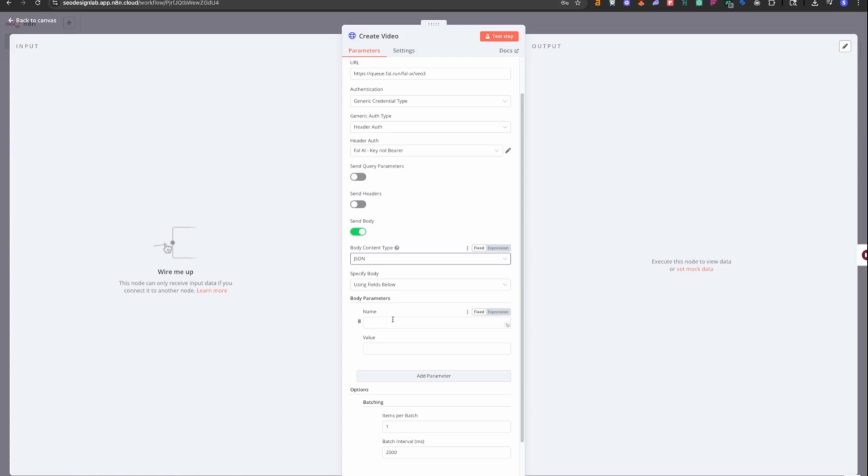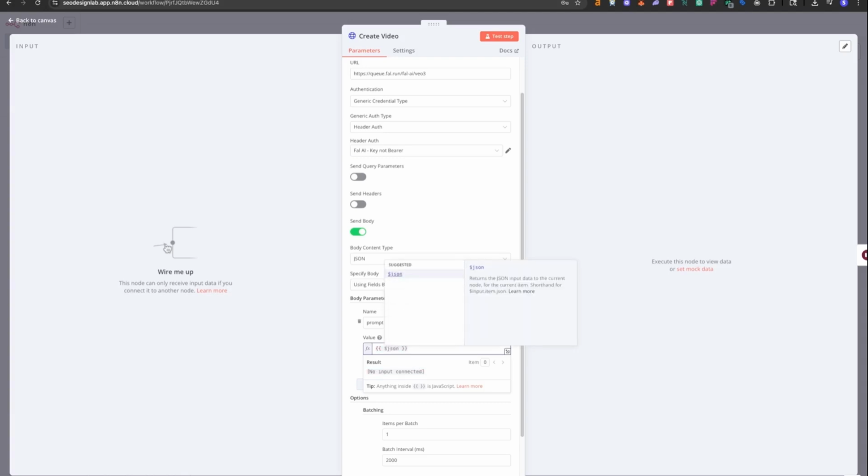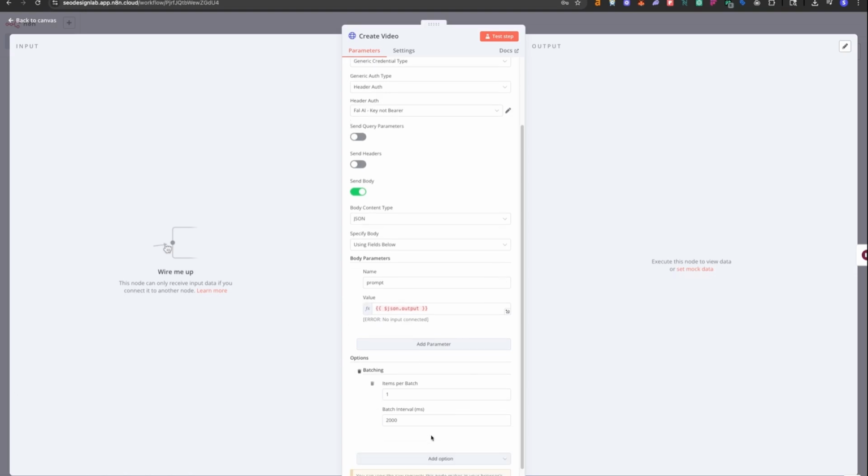And then using fields below, we want to put prompt, which is lowercase. And then again, we should have the input here, but in this example, I'm just going to do this and put JSON dot output. Okay. And then you just want to leave this as is for batching. This is totally fine.